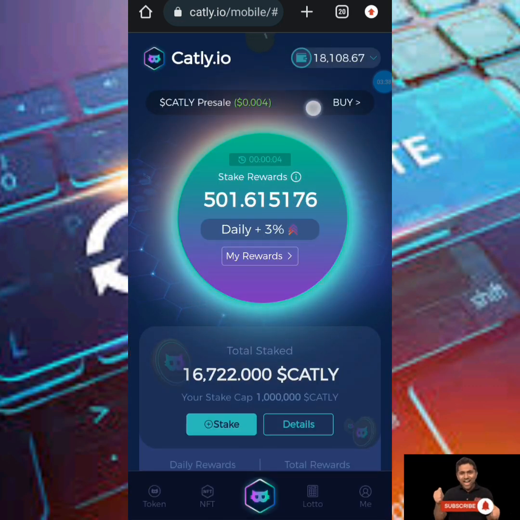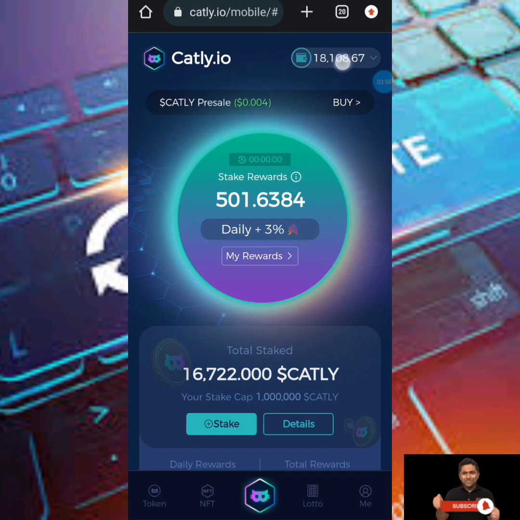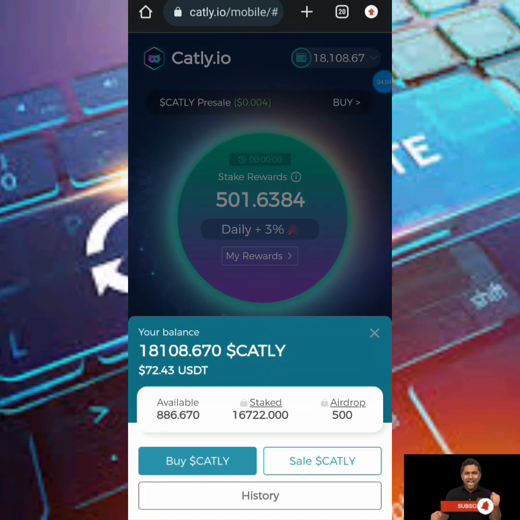So you can check my balance here. I have 18,108.67. Okay? That's what I have here. And if I click here to check the amount in USDT, you can see that I have 72.43. Okay, this is the amount that I made in not quite a while, and I have been withdrawing from this account. So I want you to do the same thing.